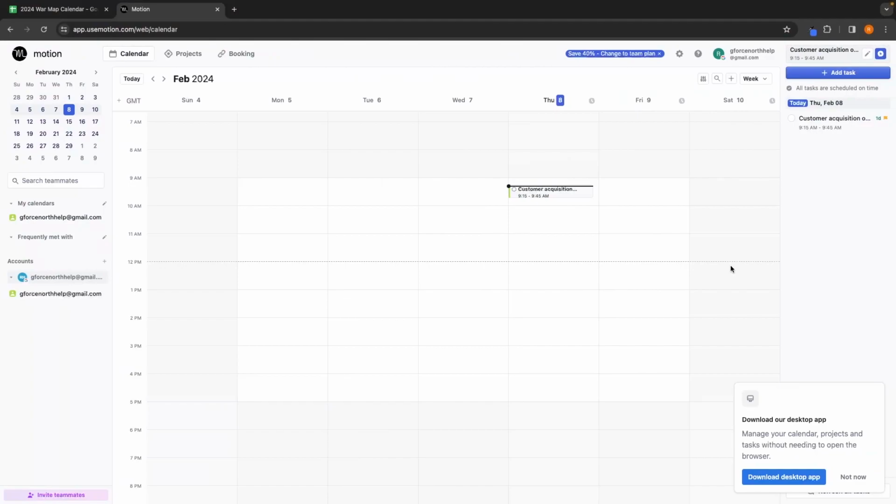And once we are here, right now we are in the calendar section. You are usually going to get a pop-up asking if you want to download the desktop app. So you can absolutely do this. The Motion desktop app is absolutely awesome. But just to keep this nice and simple, we are going to stay on the web browser. So under the calendar section, this is pretty simple and pretty easy to lay out. And this is going to integrate with whichever calendar you set up.